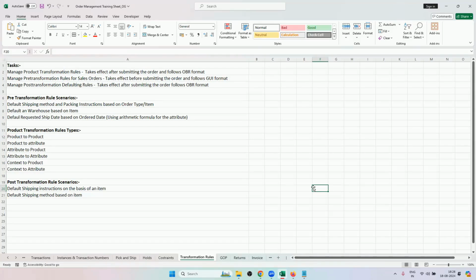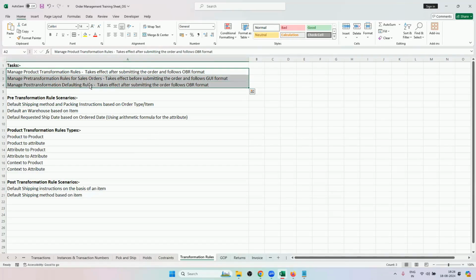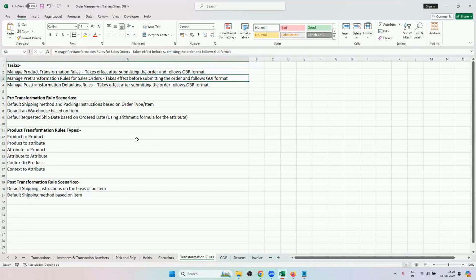Okay. So in Oracle Order Management Fusion, we have three kinds of defaulting rules known as transformation rules. One is a pre-transformation, one is a post-transformation, and one is a product transformation, right? So what does pre-transformation do? Before we submit our orders, if we want to default certain values in an order on the basis of something, we can make use of pre-transformation rules.